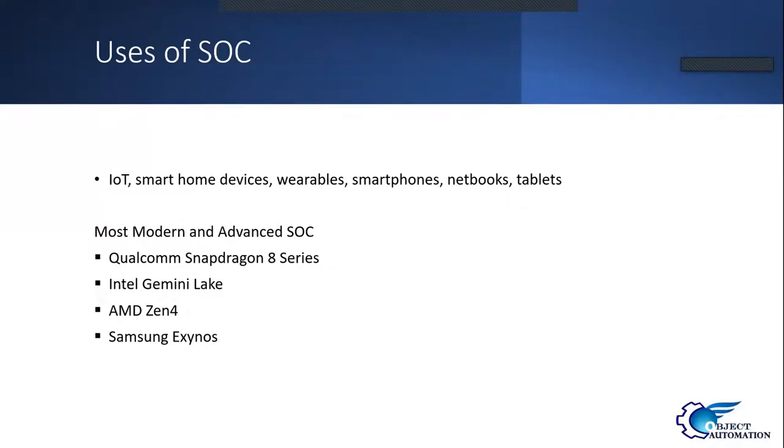So what are the uses of SoCs? The SoCs are everywhere, like literally everywhere. Any electronics that you see, the mic that I'm holding, the mic that is there, it might be having a chip which does a very unique thing, or the speaker. Even every electronics that we see today is having an SoC.